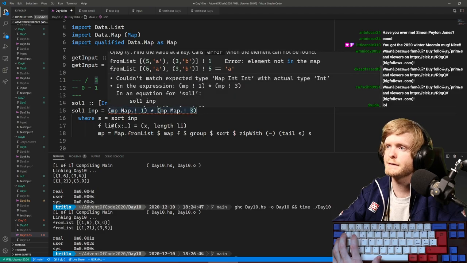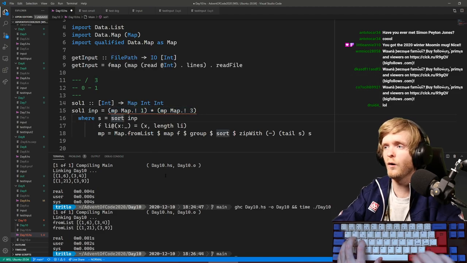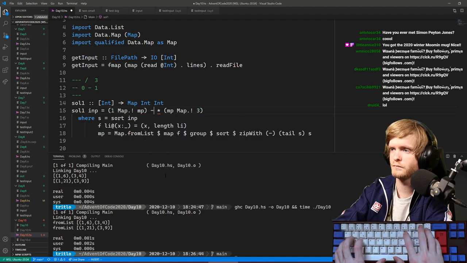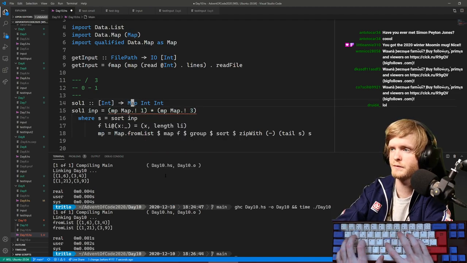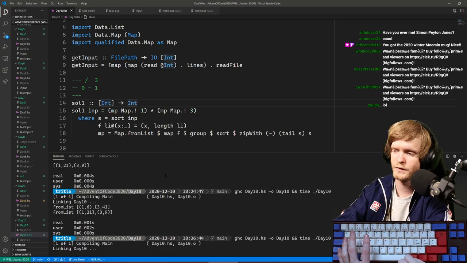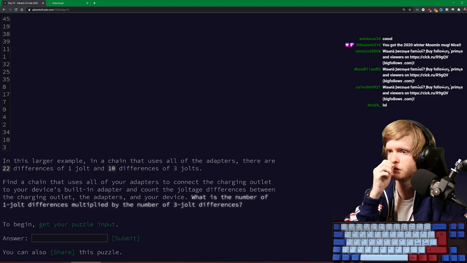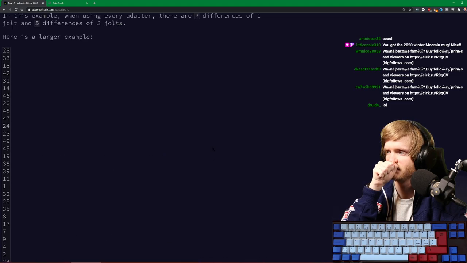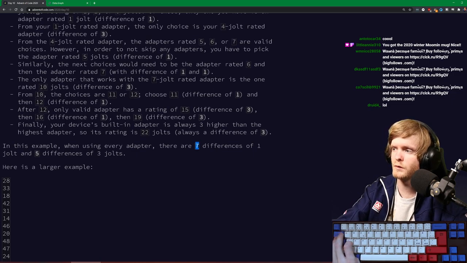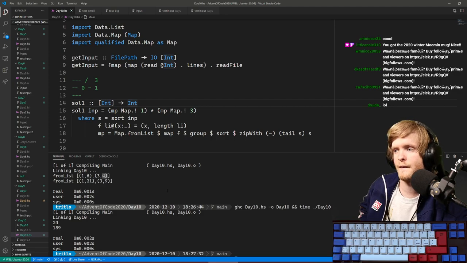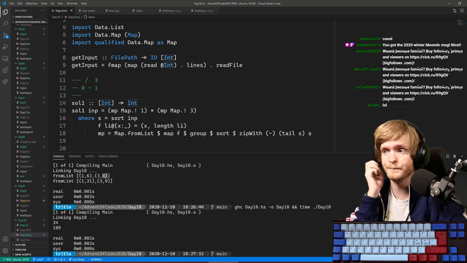Now this is wrong because I always mess these up. Is it like this? Oh no, yeah, okay, it was correct. I didn't mess it up, it's just because this is going to return int. So for the first one, it says 24 and then 189. Seven differences of 1 jolt and 5 differences of 3 jolts, but we got 6 and 4. Oh, we have to count the first one, we have to count the second one.